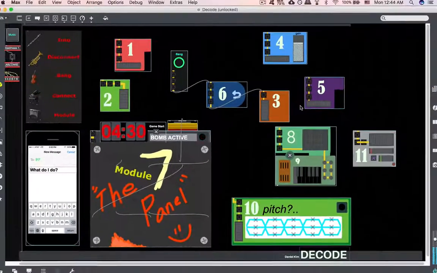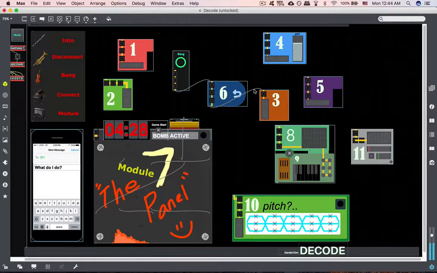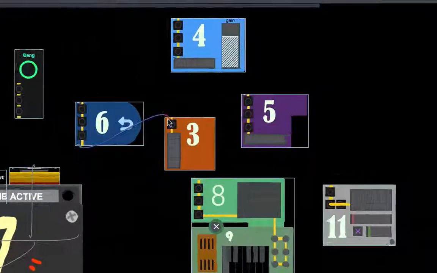Module 5 plays an unfortunate recording of the previous victim. The player is given a hint to listen to the pitch for solving Module 10. Let's listen to Module 5.